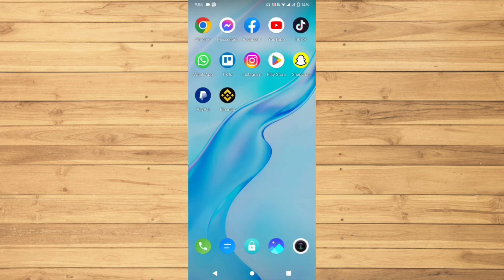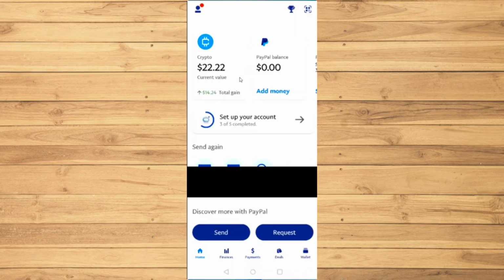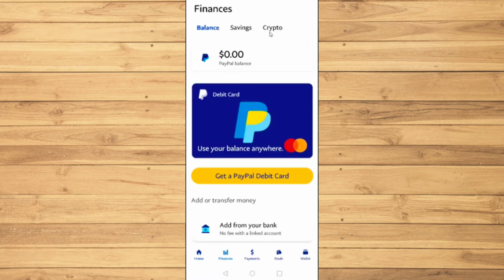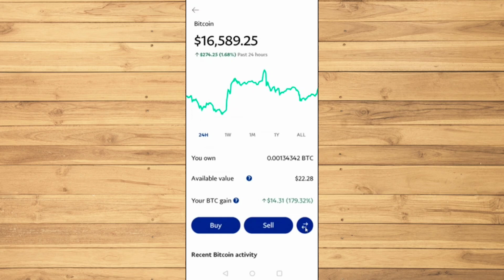So just go ahead and go to your PayPal app. Once open, you can find your crypto balance up here. If you can find it there, just go down to your finances tab and click on crypto tab and open up Bitcoin option. Once here, click on the transfer button down here.